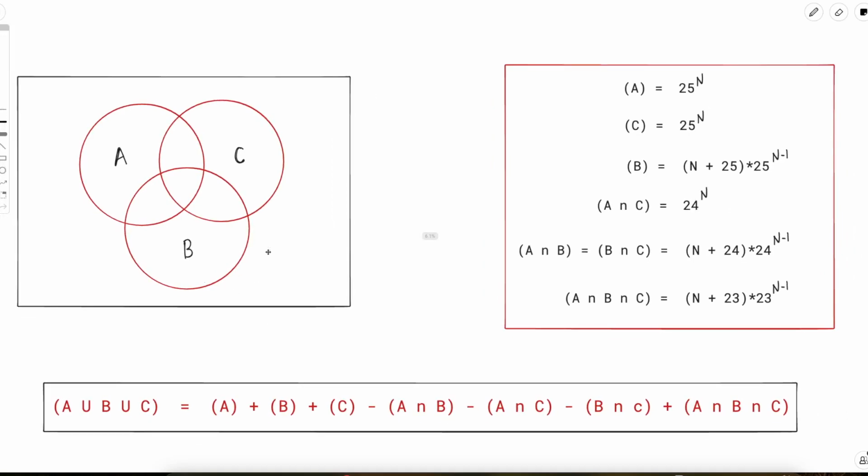So if we have these sets A, B and C. The value of A is 25 power n, the value of B is 25 power n, the value of C was n plus 25 multiplied by 25 power n minus 1. Basically it has two parts, one which contains just one E, and one which doesn't contain E at all. So this n into 25 power n minus 1 is the number of ways which contain a single E, and the rest, 25 power n, is the ways which don't contain E at all.